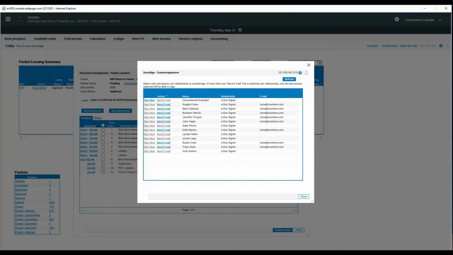So still a really great option. But again, if you are the eDoc signer and you're signed into your own account, just use the Sign Now option to bring DocuSign immediately into OneSite for you.